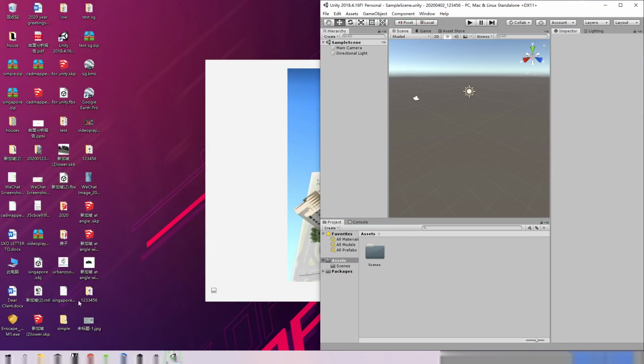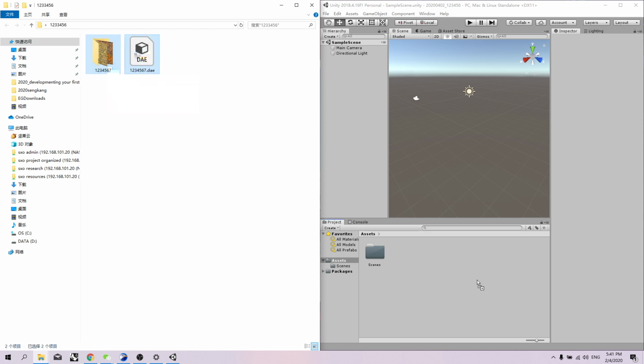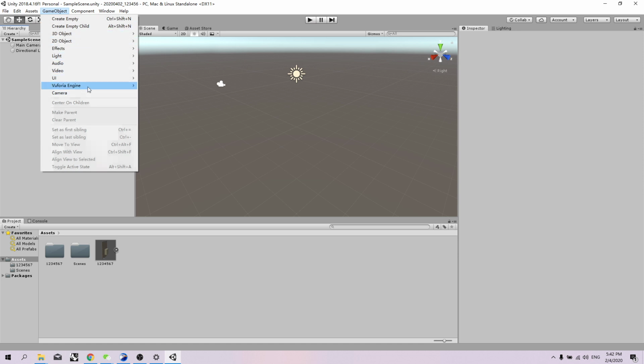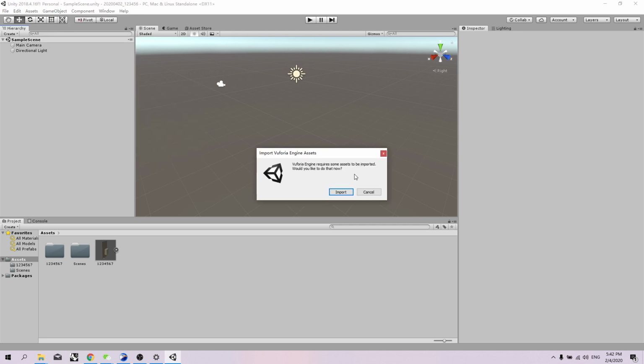Alright, once you fire up Unity, just check the assets that you exported just now into Unity. So the model with the texture and drawing inside. So you get this, which is here. And in Unity, there's the game component, Vuforia engine, and then import AR camera.